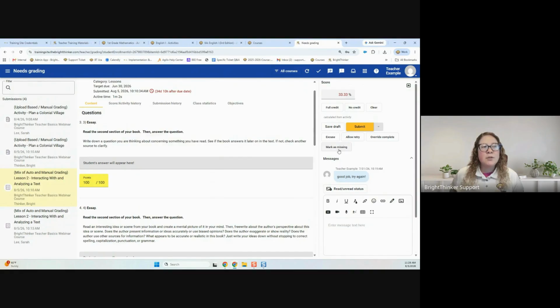You'll also have the option to mark it as missing. Especially in a sequential order, if your students are working in sequential order where they have to complete lesson 1 before they can see lesson 2, you can mark something as missing. It'll require the student to go back and complete this activity that you marked as missing before they can move forward with wherever they are within the course.